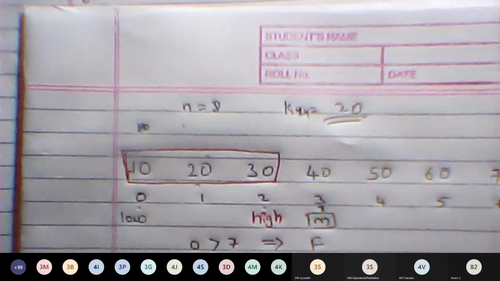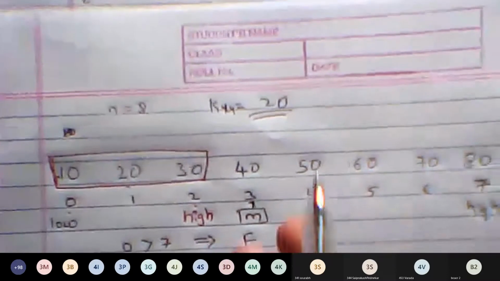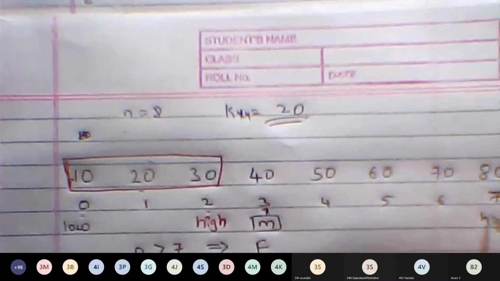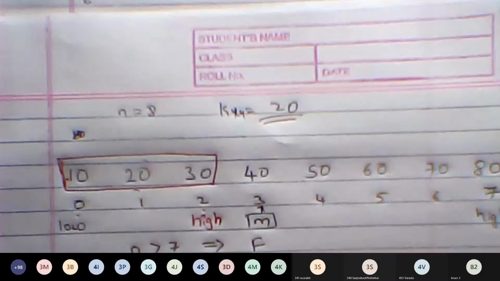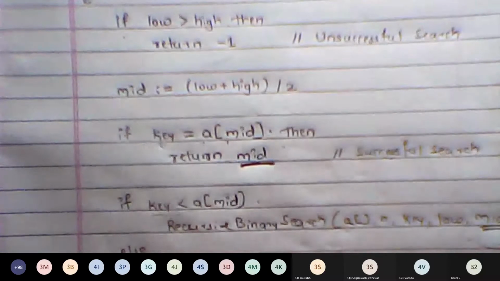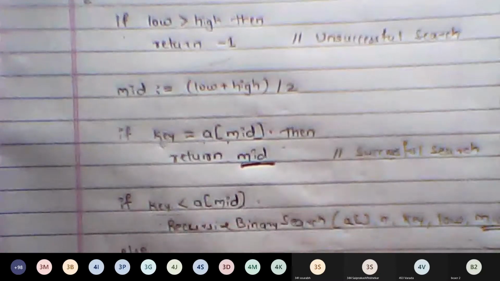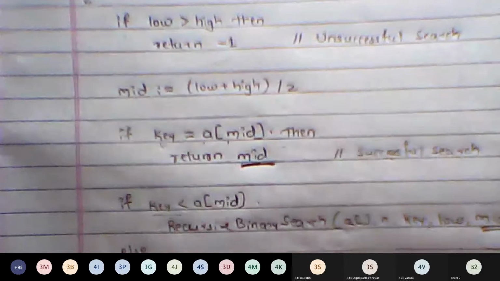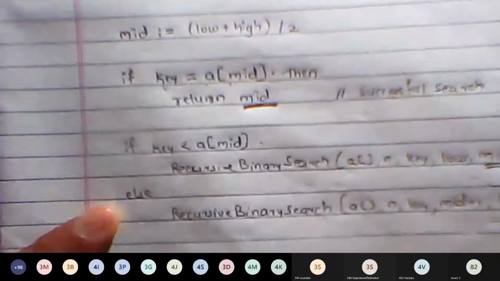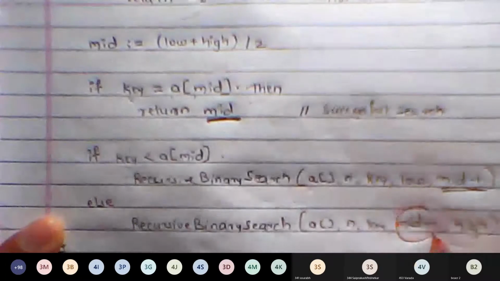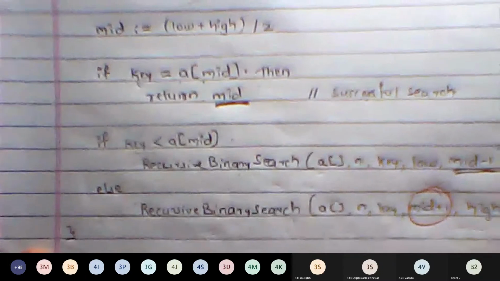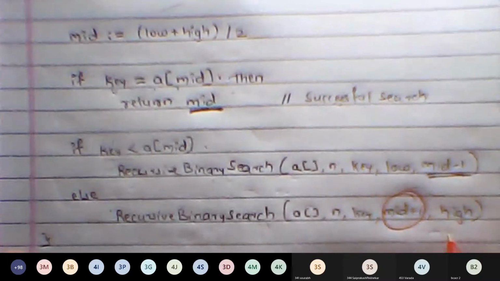Suppose we take one more value on the right hand side, that is, if the element we are searching for is 70 or 80, then what will happen? We will recursively call the algorithm under the else part. So this condition will become false. Then we will move on to this else. This time we will call the recursive function once again, but during this time, we are going to modify the value of low here. The low will be modified as mid plus 1, but high will be retained as the same value.